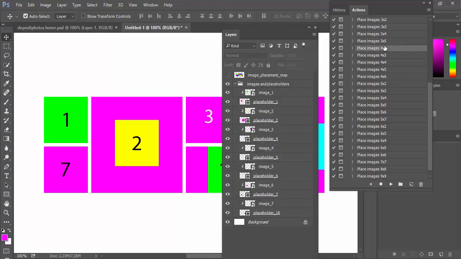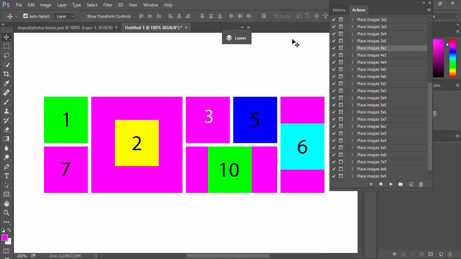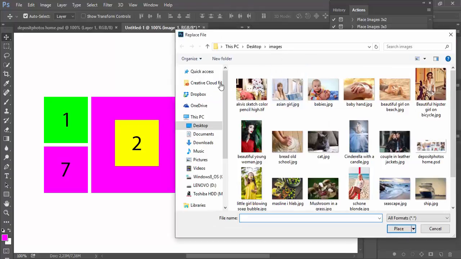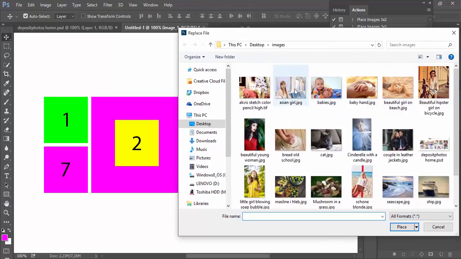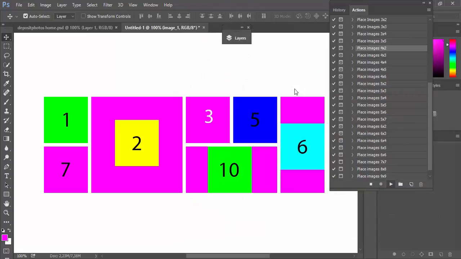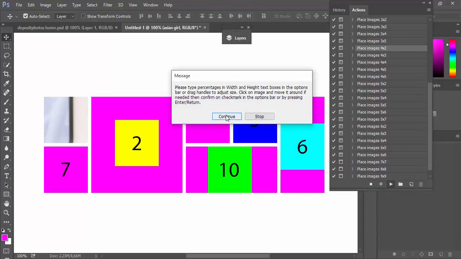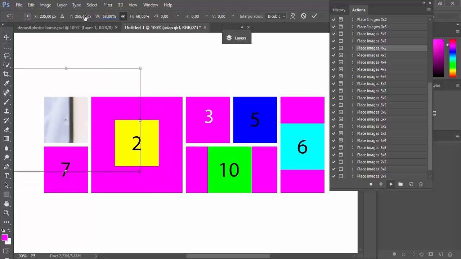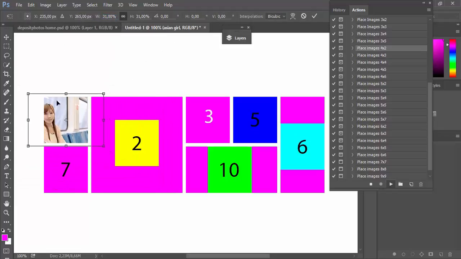Let me use this place images 4x2. It means place 8 images. So click OK, you see a message, and then navigate to the folder with images that you want to use, and simply double click on an image. The image will be placed in Photoshop. We see a dialog and handles, so you can scale and move this image.